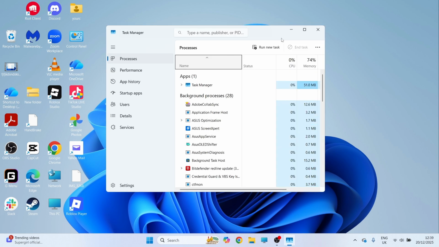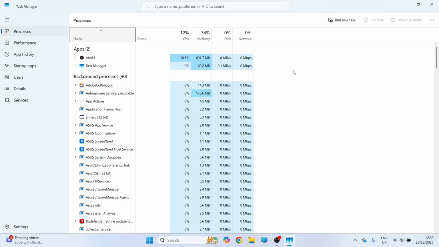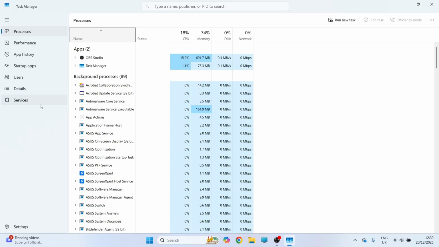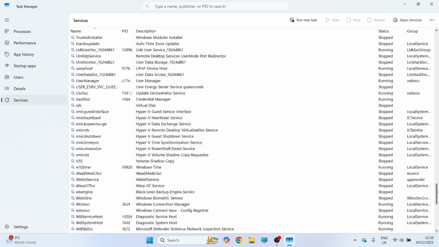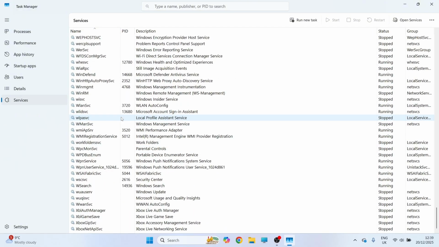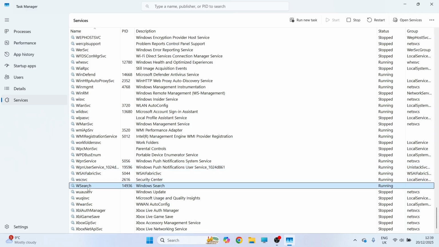If it's not working, then you'll need to bring back up the Task Manager window, and over in the left-hand side, click on Services. Now from this page, scroll all the way down to the very bottom, and you need to locate a service called WSearch. So it's this one here, and you need to right click on this and click on Open Services.